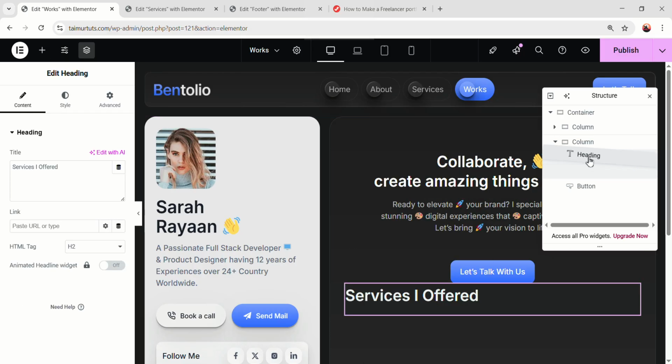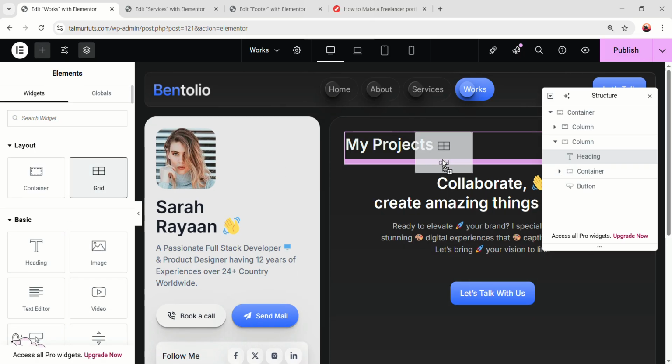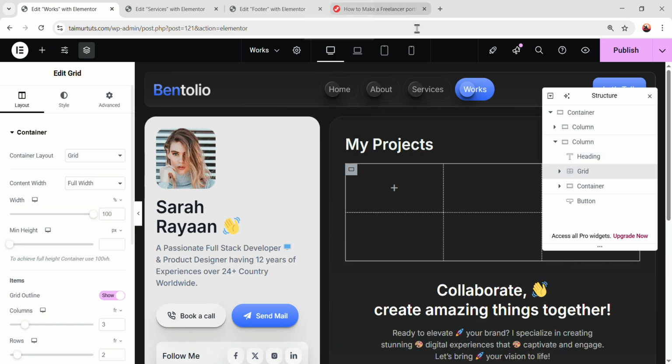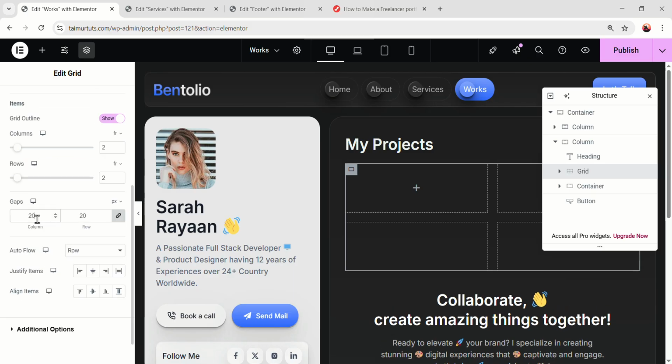Oops, we have to drag it before this area container, and change the text. Of course, it'll say my projects. Okay, after the heading, I'm gonna add a grid same way. Make the grid columns 2, gaps 20. And now in this grid, I'm just gonna simply add our projects from the home page.